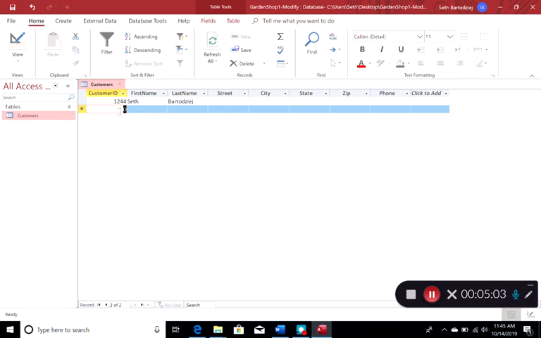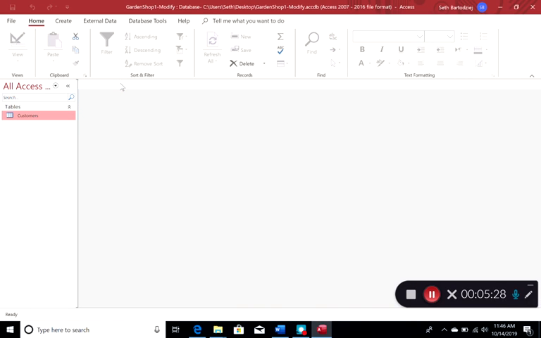Now with that 0 highlighted, again, we're going to type in 1246, and we're going to hit the tab button. In the first name field, we're going to type in Ben, and we're going to hit tab. We're going to do Butler, and we're going to hit tab again. At this point, we're going to want to save our work again, so we're going to just click the Save in the Quick Access toolbar. At this point, we have saved it, so I'm going to close the table here.